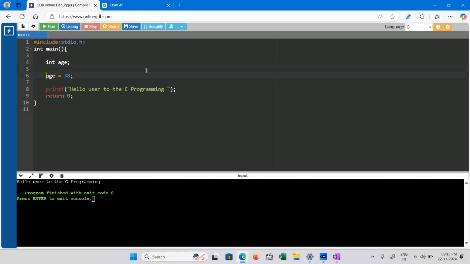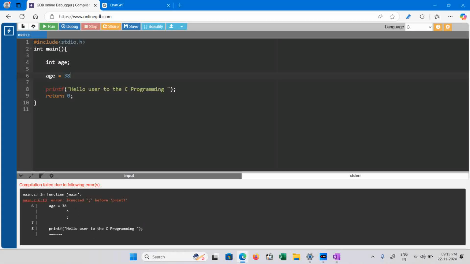What if I did not end with a semicolon? Just save and execute and see the error here. I will see that it expected a semicolon before printf. It is saying that in that particular function main there is an issue at line number 6, where the semicolon is missing. Okay, so now I have taken that value.